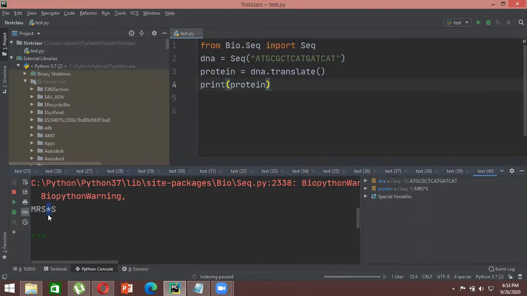Now this star here, whatever protein output that you get from BioPython after translation, always remember in the output, if you are getting a star, that star represents your stop codon. Now how many stop codons are there? 3. Can you name them?